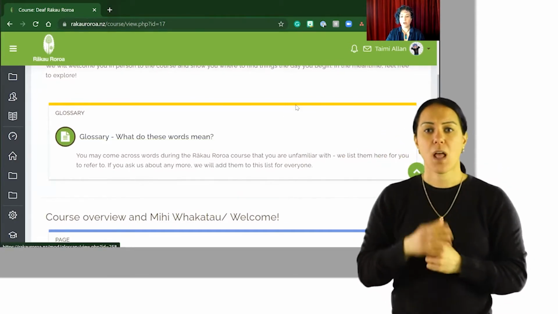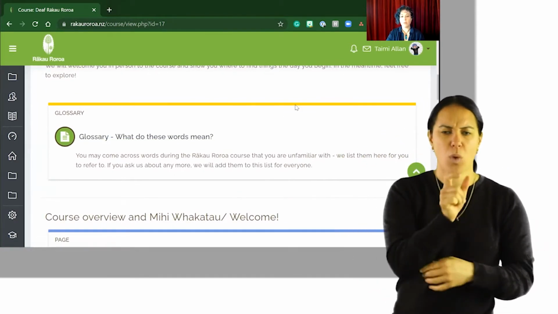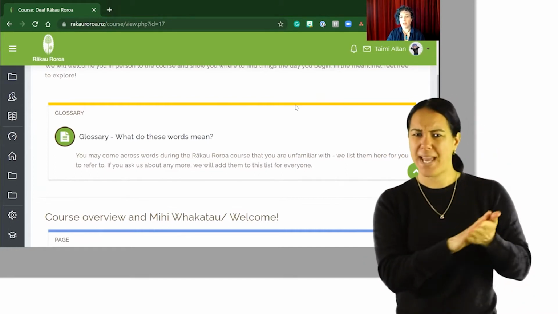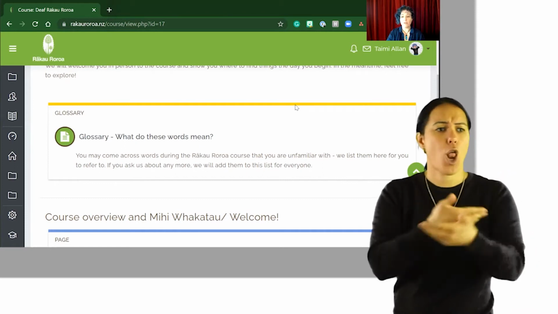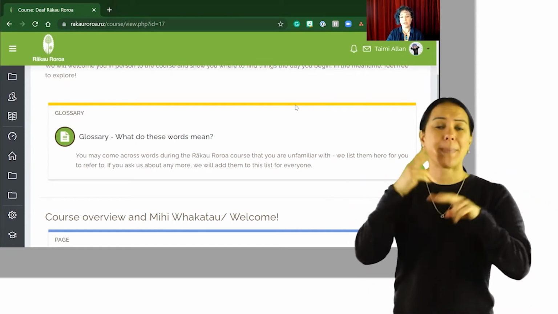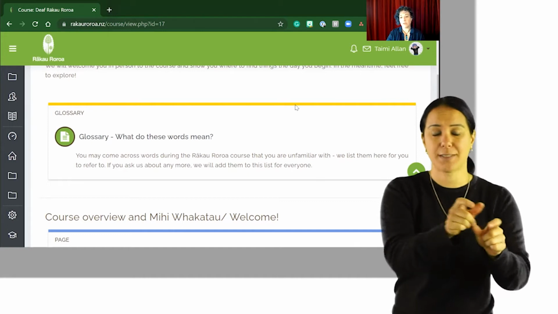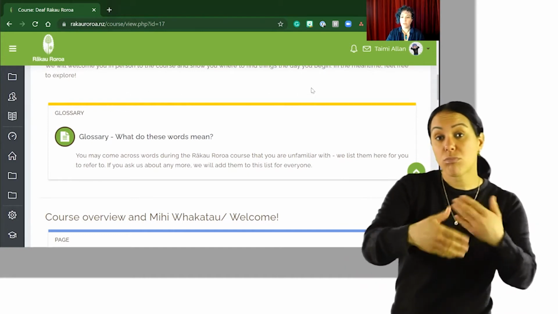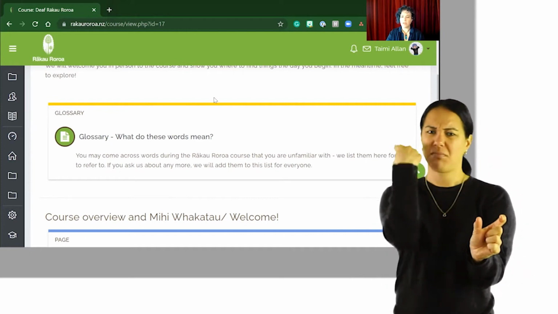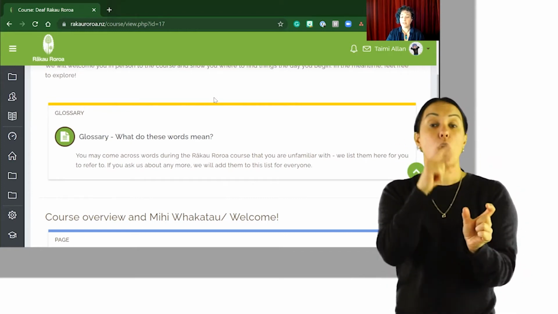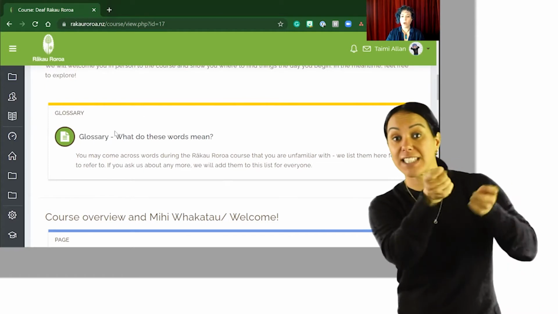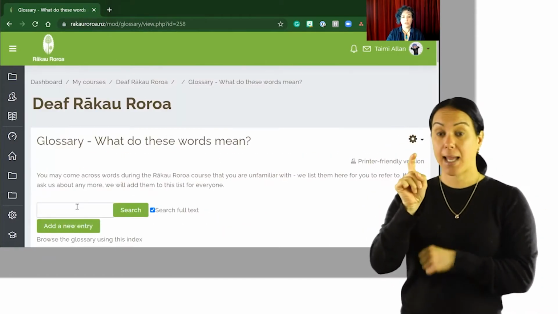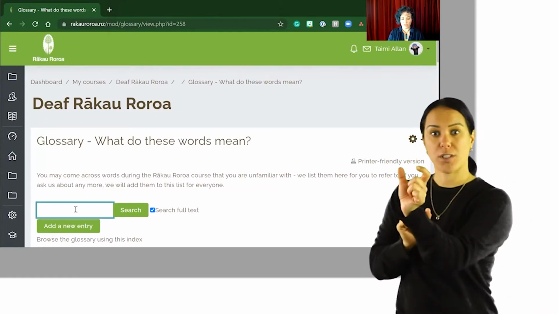You'll find as you go through the course that there are probably quite a few terms that you've not come across before. That's okay. A lot of us have not seen these terms until we come across them in Rākau Roroa. So if you're going through the course and you find a term you don't understand, either ask the facilitator or come to the glossary here. By clicking on it, you can search in a term that you might not understand.